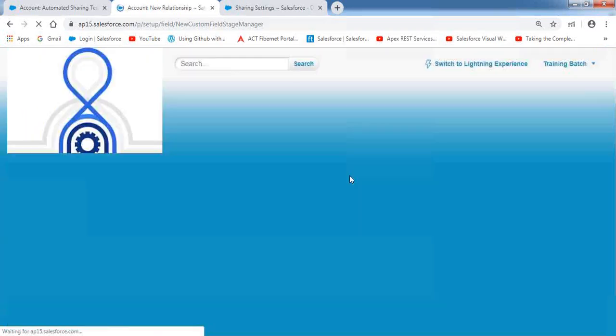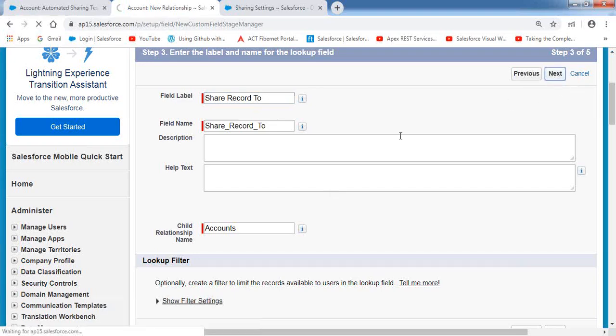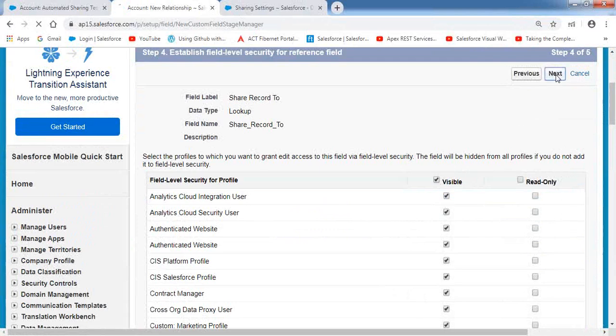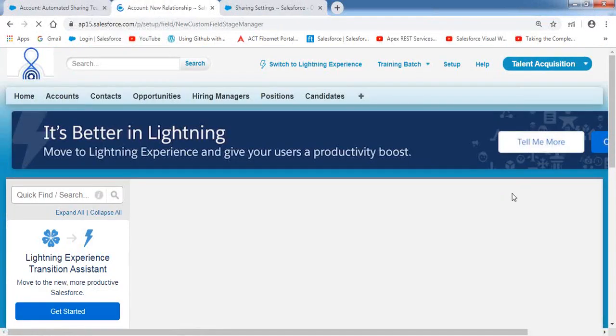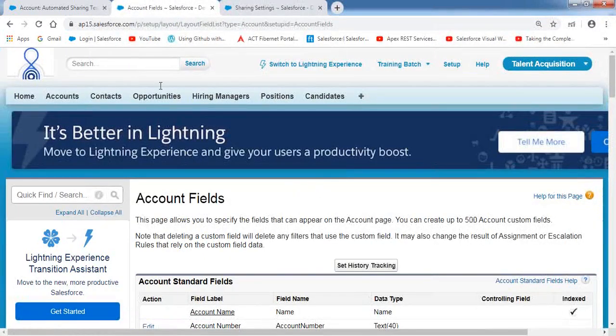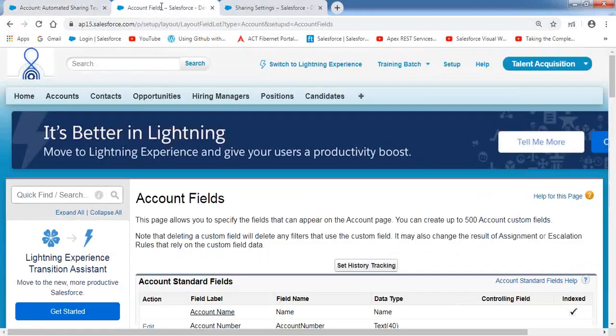I'm giving that field name: Share a record to. Now, I'm making the field visible to the user. Now make it save. So I have created a lookup relationship field inside my account object, which will be mapping the association with the user object here. Let's go to that account.